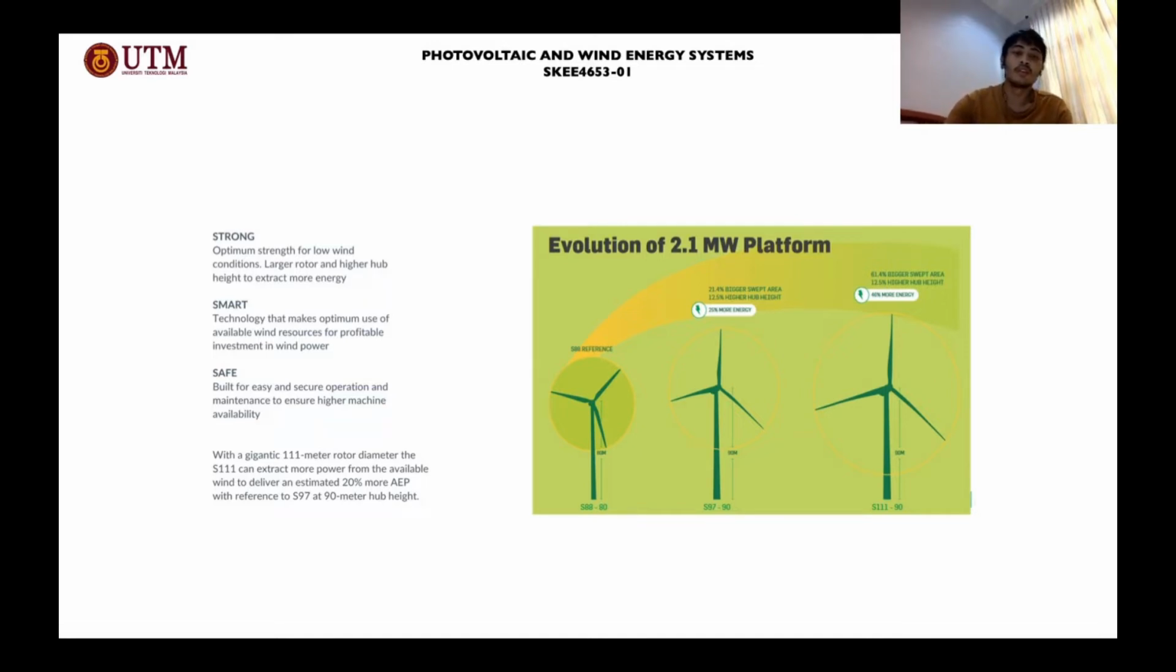which could be maintained for a longer time. The latest design has a 111-meter rotor diameter, and this design could produce 46% more energy than the first design, and also 20% more energy than the design before it, which is S97 at 90-meter height.